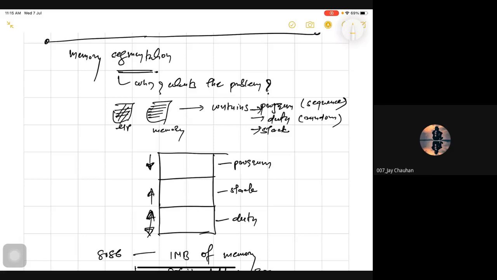Okay. Good morning. Today we are going to discuss memory segmentation. Now, the first question that should come into your mind is: what is memory segmentation? What is it and why? So, memory segmentation is... this is my memory.